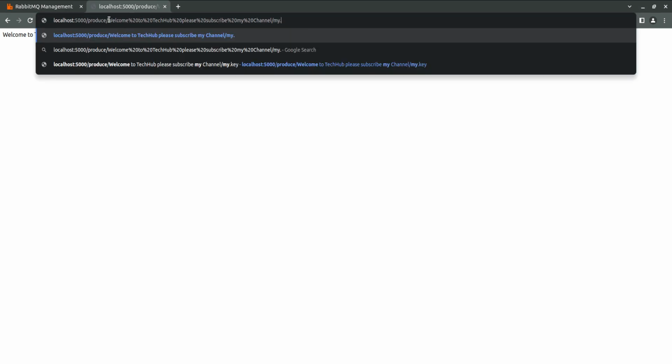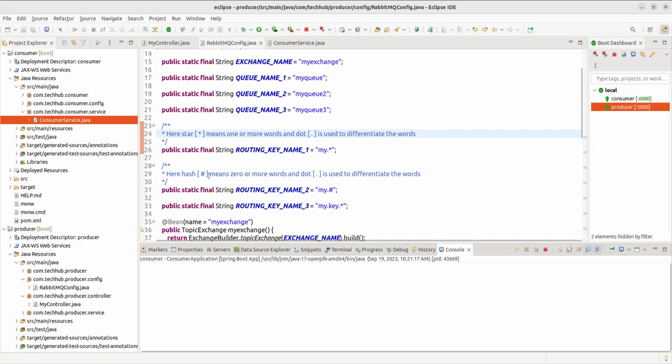So I am clearing this one and I am sending only my. Okay, don't give this much long message, just give hello. So for better understanding, you just give here hello. I'm just giving my. After my, how many words are there? Zero word. There is no word. If I pass dot one, it means there is one word after my. But now zero word. So if it is zero word, then hash means there can be zero or more word.